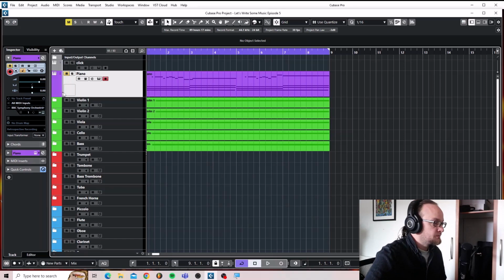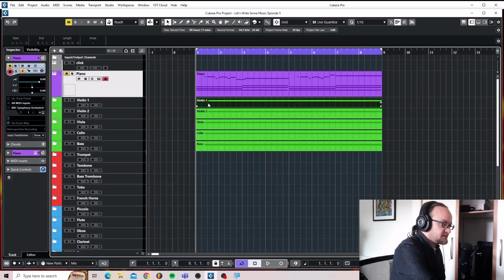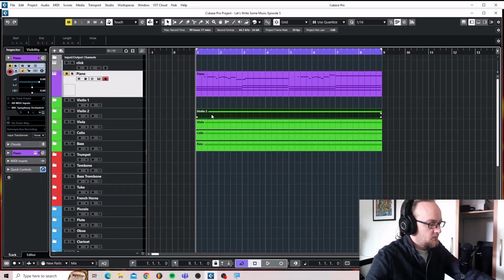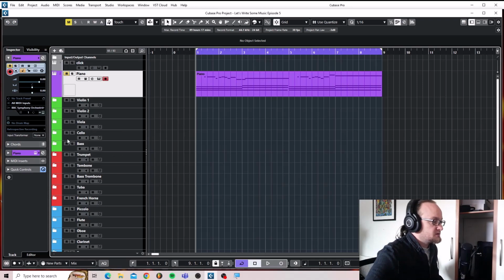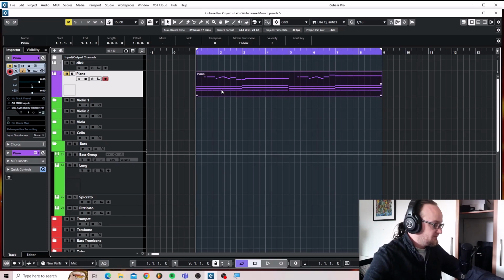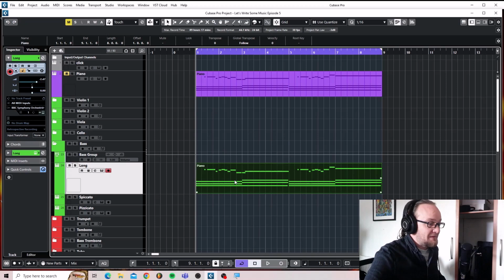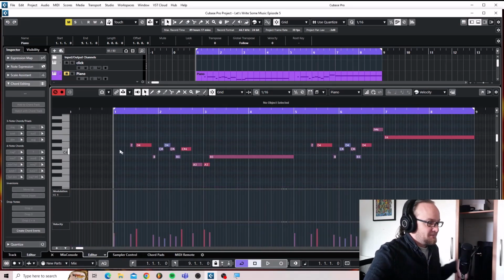Very simple to do. So first off, I'm going to delete all of this and just start from scratch. Right, so I'll start with the bass, and what I'll do is I'm going to copy all of this piano piece. I'm going to select bass long and paste all of that MIDI information into the bass long. Now we don't want the bass to play all of this, that would be ridiculous.